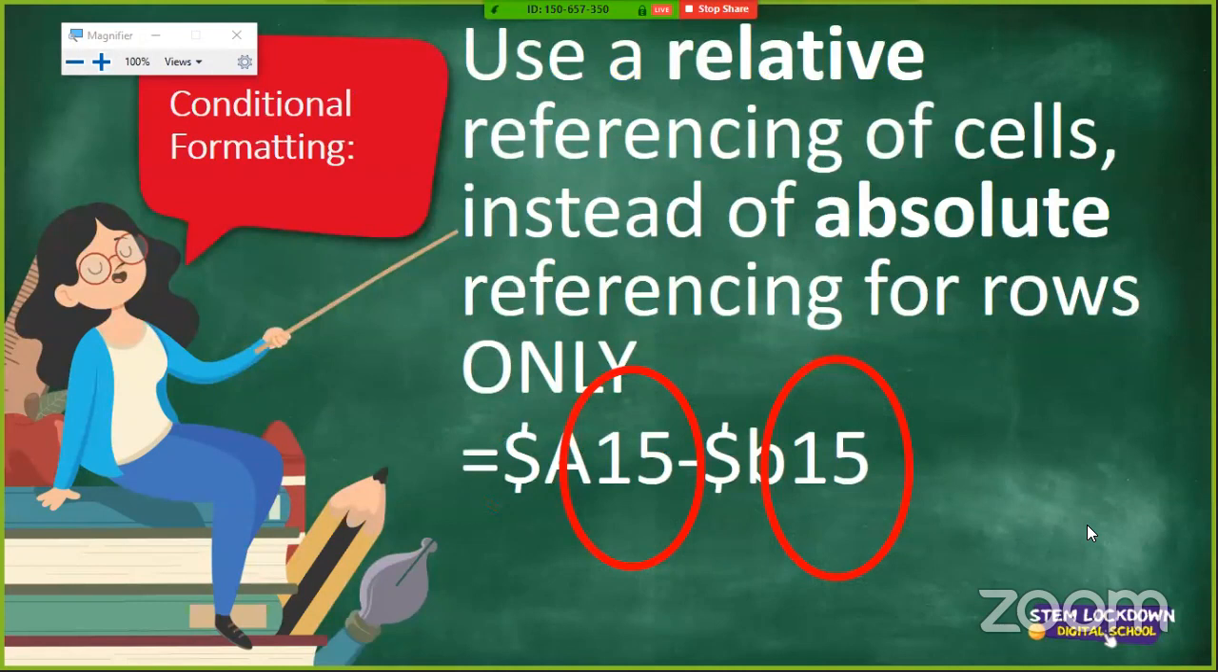Okay, so that's what I said. A relative referencing of cells instead of absolute referencing for the rows. So you would put your dollar sign in front of your column, and you would have just the normal row there so that Excel can go and check every condition as if it is an if statement. Right. Okay, next one.